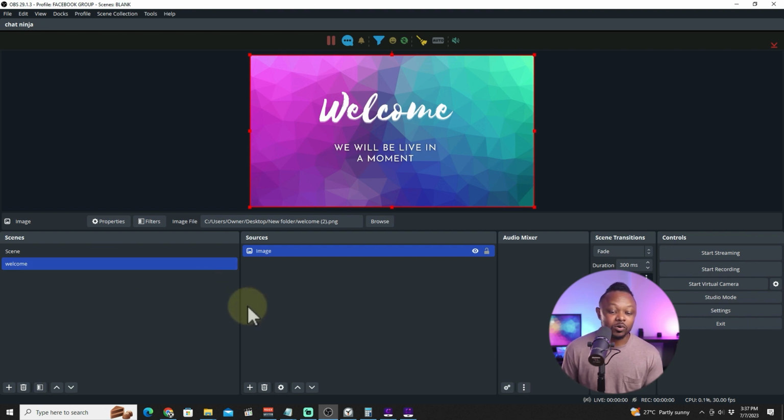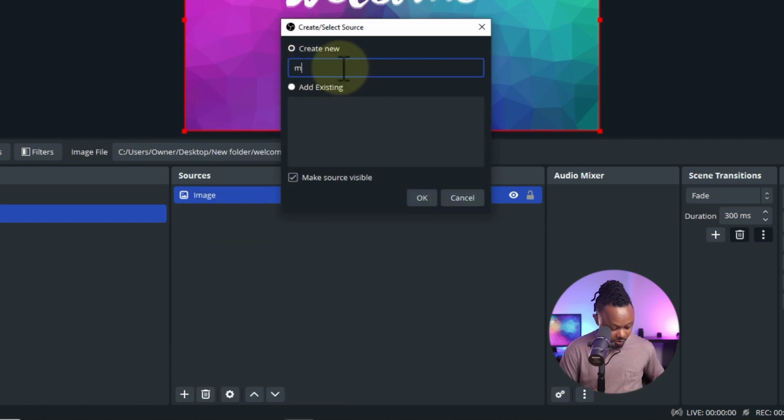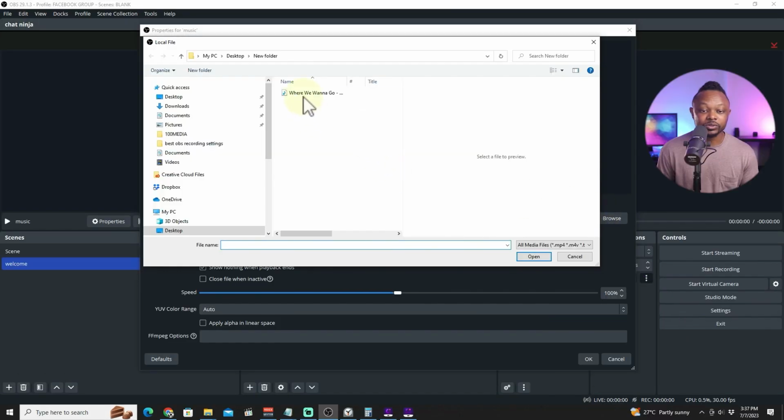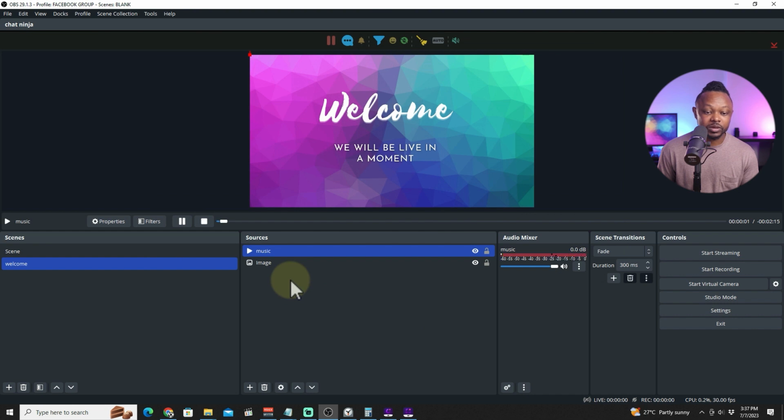Now for this scene, we're gonna add some music as well. We're gonna hit the plus sign, use the media source, and just call it music, because when people are waiting for you to go live, you want to have some music playing. We're gonna check the looping option, hit browse, look for some music that I have, and hit OK. Of course, the music should be playing right now. As you can see, it's playing.